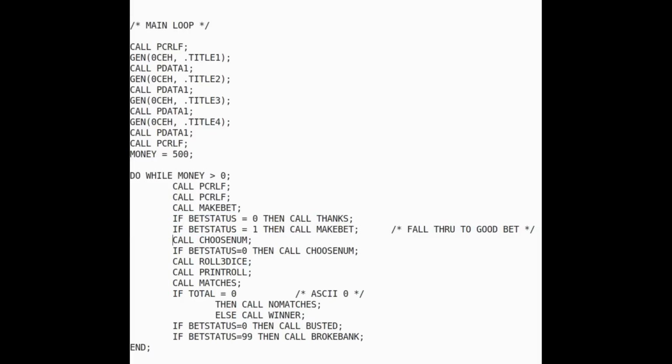If the bet was good, we'll call make bet, and we'll also fall through to what would be the good bet routine. Then we're going to choose a number. And if the bet status is bad, or is 0, rather, then we'll call choose number again. It was bad, so we've got to go back and do it again and say, no good. But if it was good, then we're going to roll 3 dice.